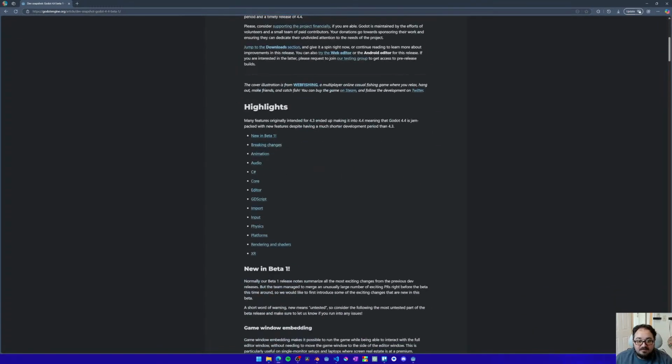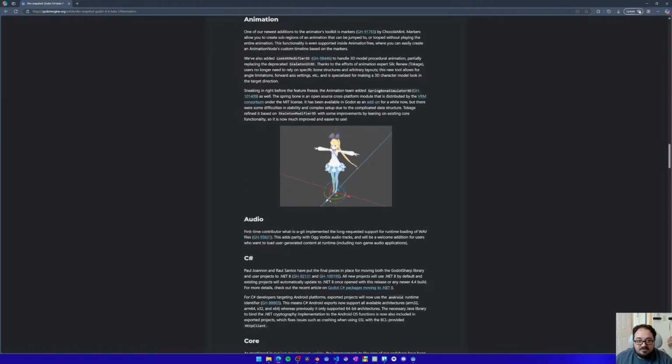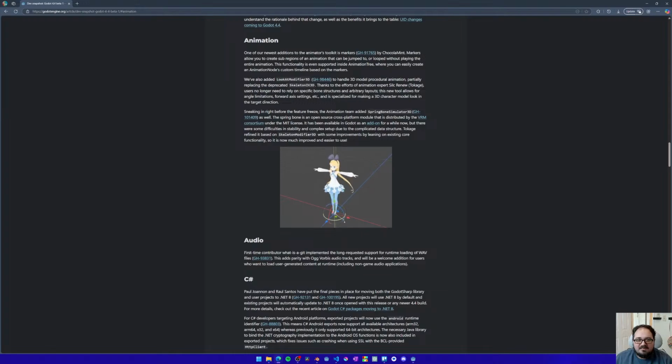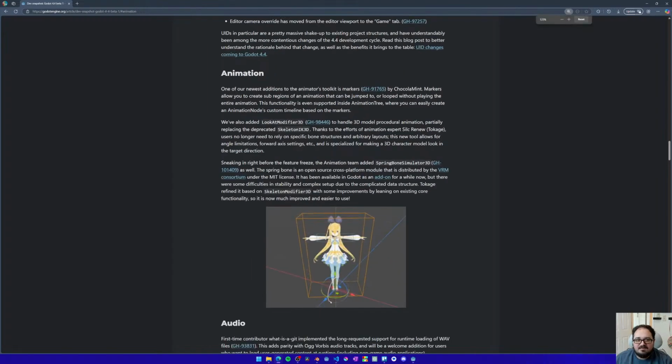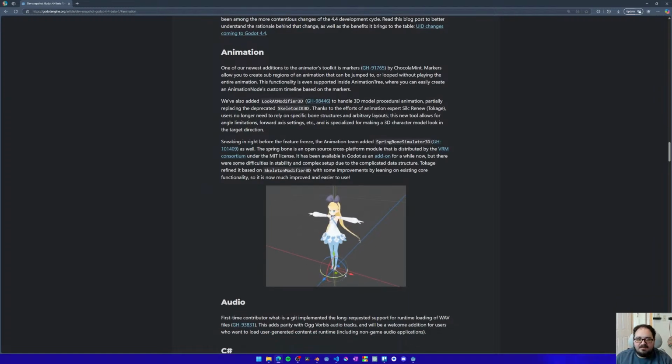Alright. Animation. What do we got? Here we go. Here is markers. Markers allow you to create sub-regions of an animation that can be jumped to or looped without playing the entire animation. I'll zoom this in a little bit so you can see it better. This functionality is even supported inside the animation tree.